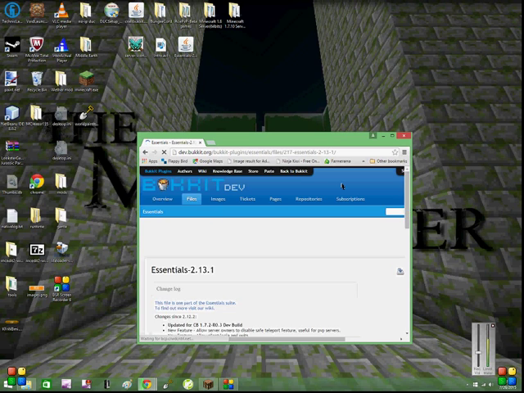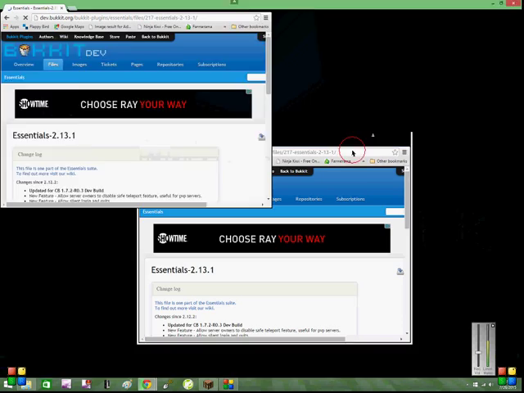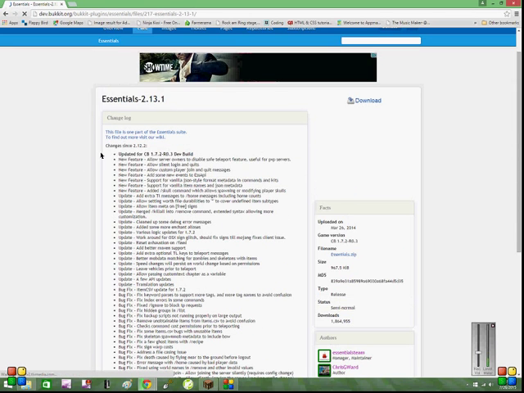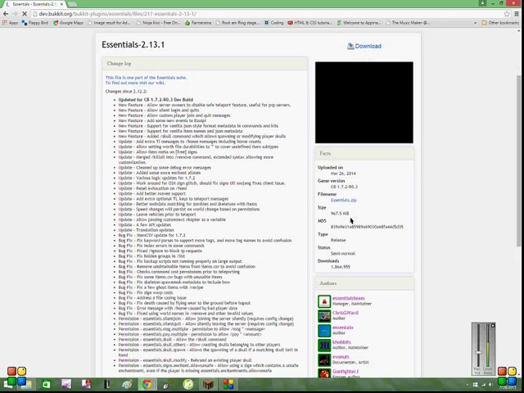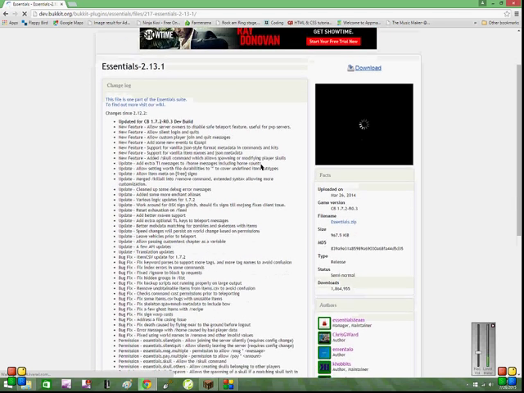I'll have the link in the description, so you won't actually have to type anything in. But if you don't want to click on the link, this is how you find it. So basically, you're just going to want to download the essentials.zip. Just download. I'm actually going to download it and then just delete it.